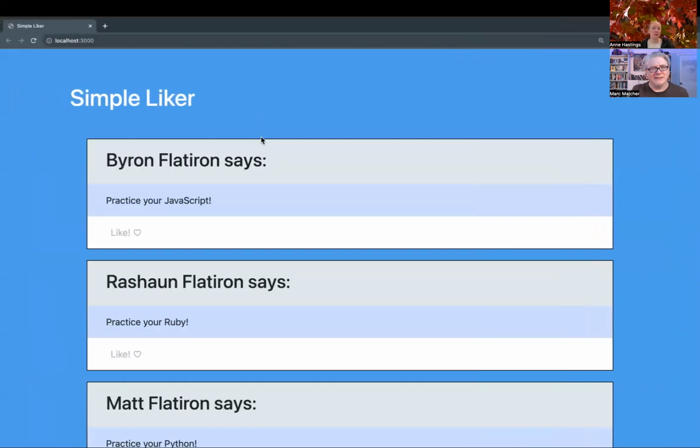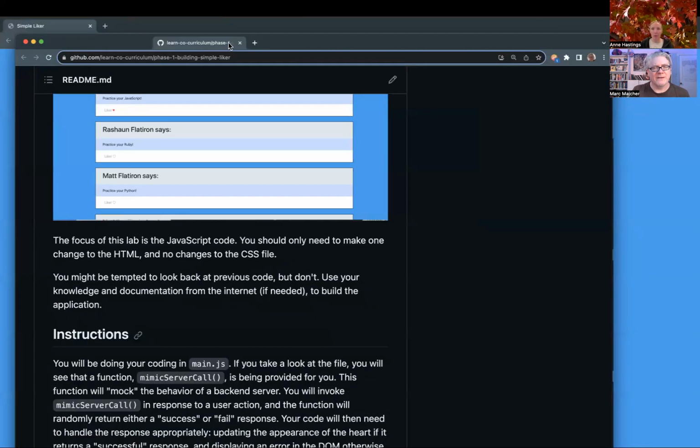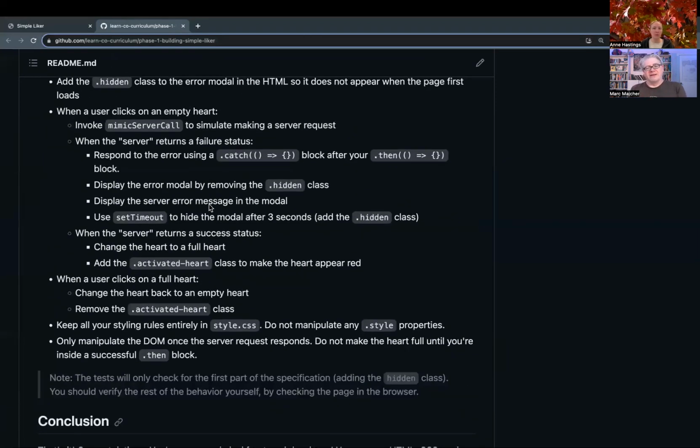So here is our page. When we reload it, the error thing doesn't come up. Fantastic. In fact, let me get this over here so we can just read it nicely as well. Great. So here's the thing.